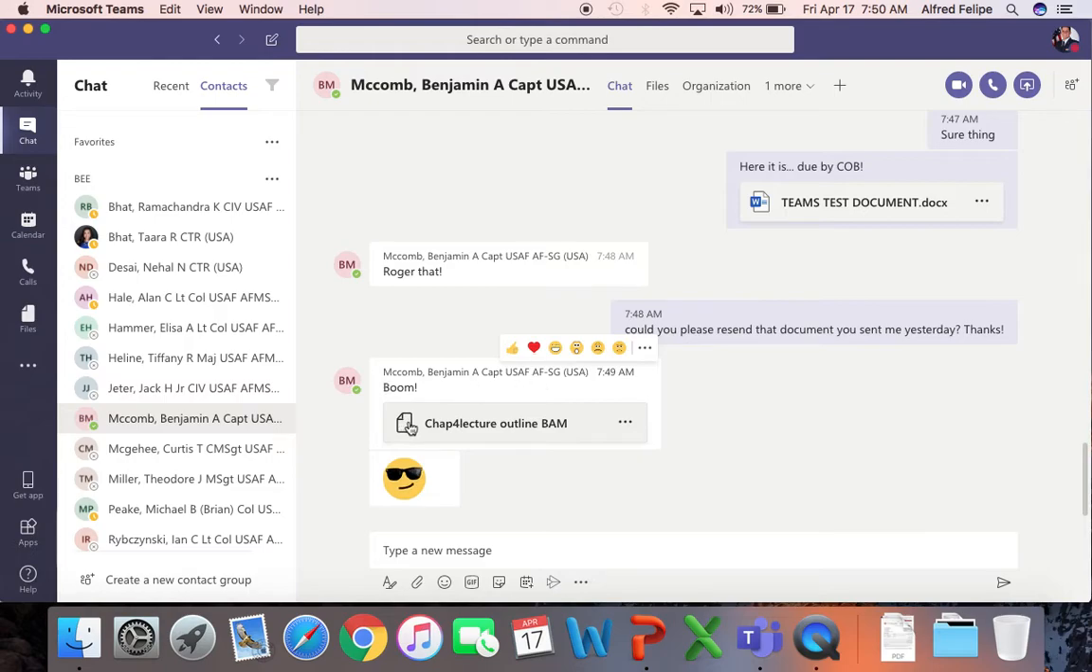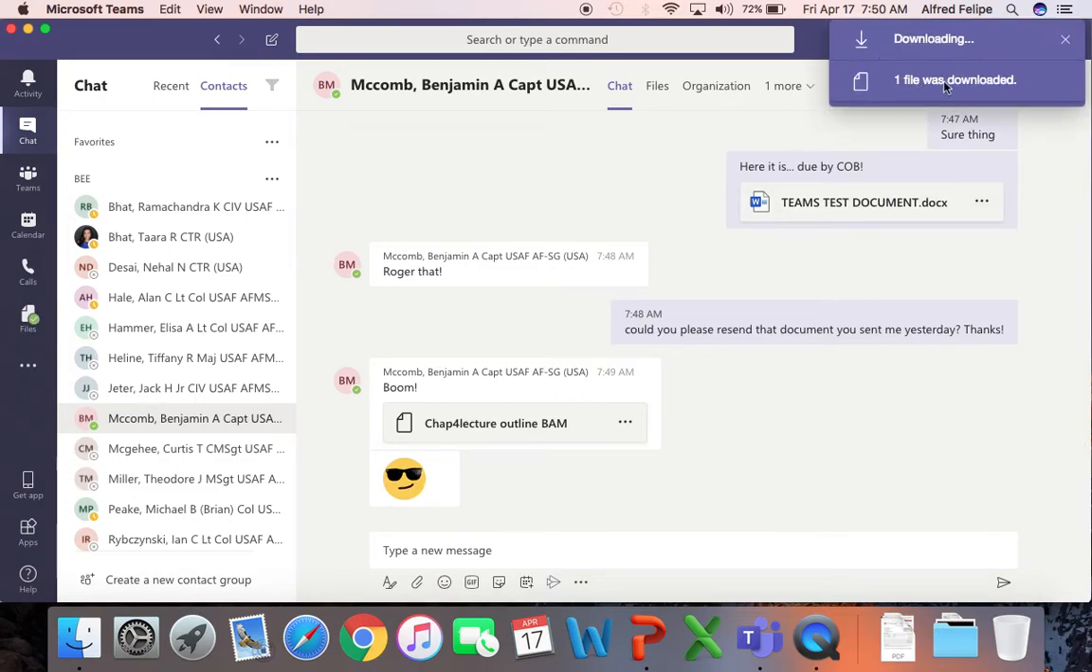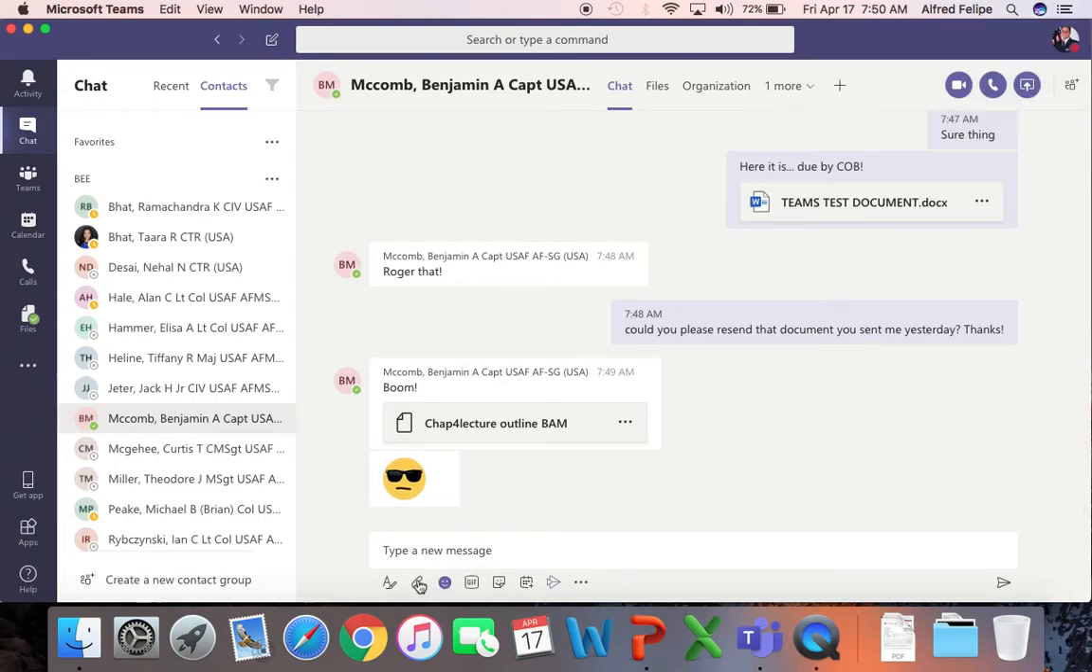And now Captain McComb has sent that document that he sent me yesterday. And so again, I can't collaborate on this in Microsoft Teams, but if I just want to download this, I can either open it or download. And now it's downloading, and I've now downloaded this document. So again, if you just want to put things on each other's radars, attaching files is a really good way to do that.